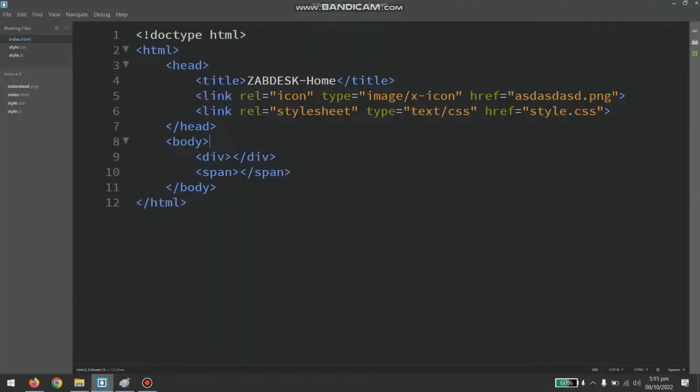So let's demonstrate here. Let's say I'm writing a div and then there I'm writing a span, and okay, give me a break.